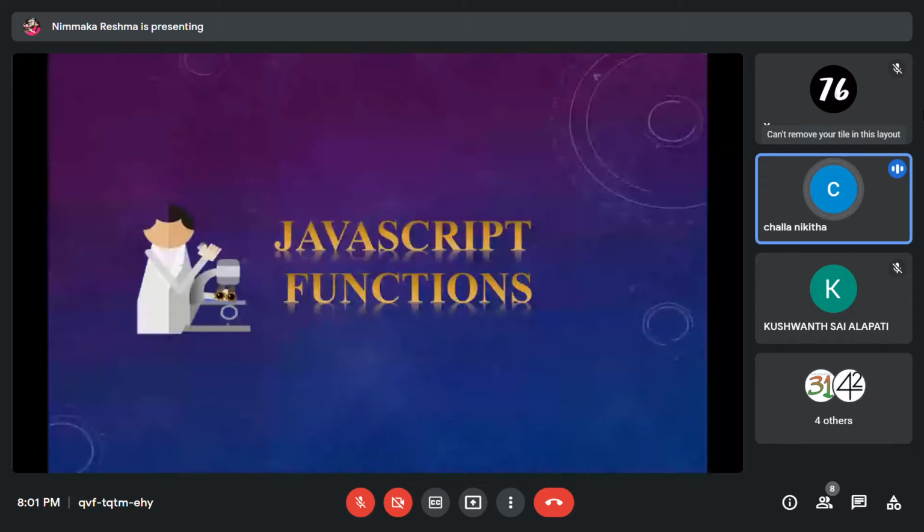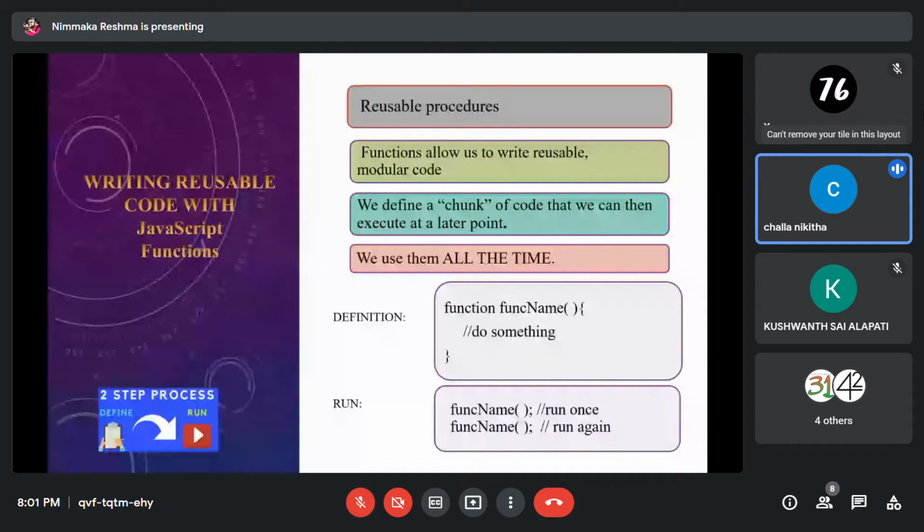Coming to the next topic, JavaScript functions, which is an important topic of JavaScript. Next slide. What are functions? Functions are reusable procedures. Functions allow us to write reusable and modular code. We can define a chunk of code and wrap it so that we can use it at a later point of time.